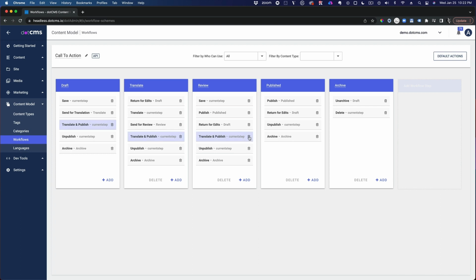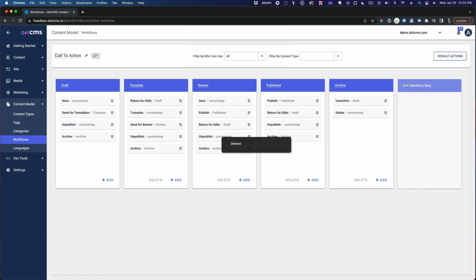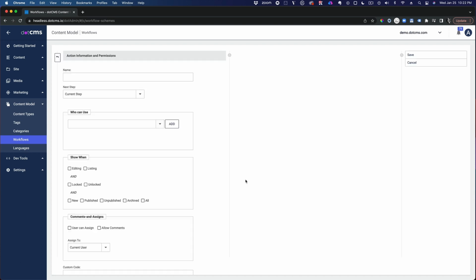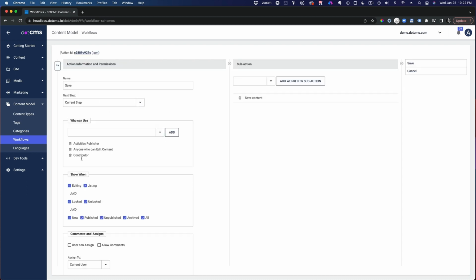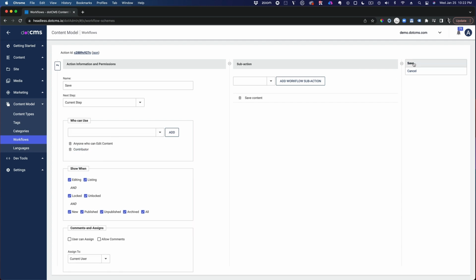If you want to add another workflow step, you just click here, call it draft, translate, review, whatever you wish, and then you can just drag these around anywhere you wish to set the order, and you can add as many sub actions as you want to appear to different user groups. Right. So you can permission, if I only want save to be accessible by contributor and anyone who can contribute content, those are the only ones that will actually be able to see the buttons that I am making. And then they will perform the actions, the sub actions over here on the right.